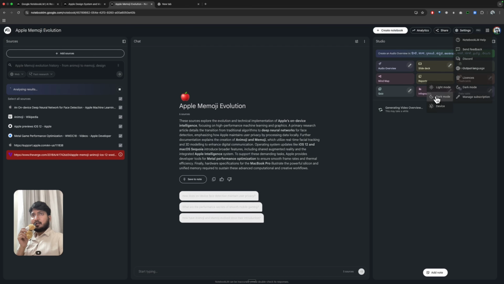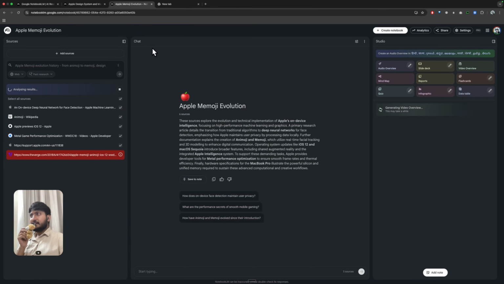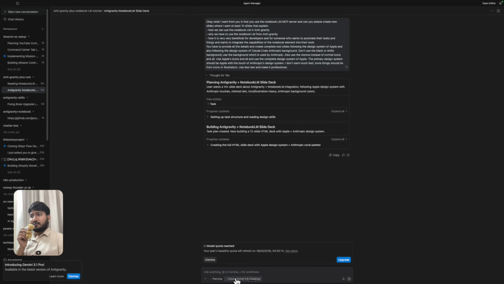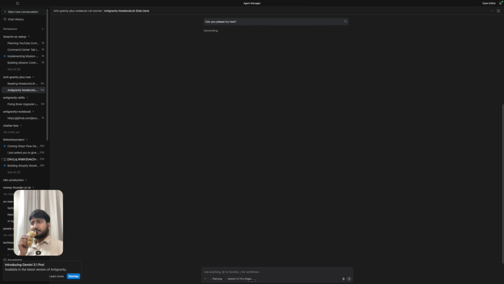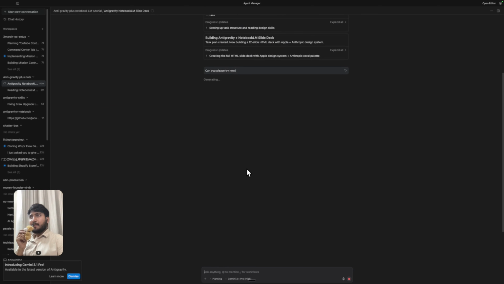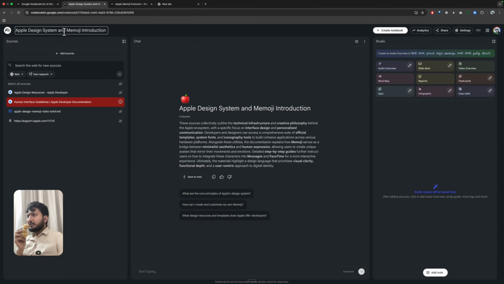Let's make it dark mode. It is created. Okay, so model limit is reached. Let's change the model. Dismiss. Can you please try now? You can build it from the user interface also.